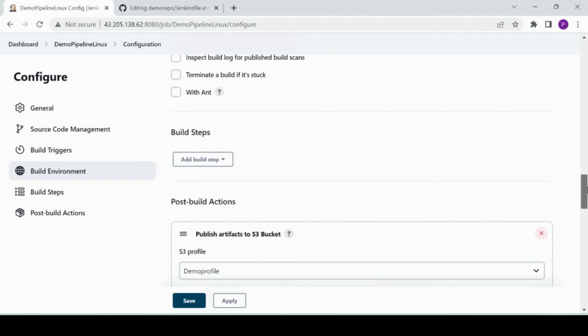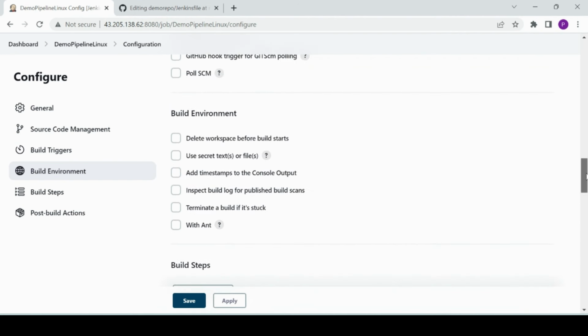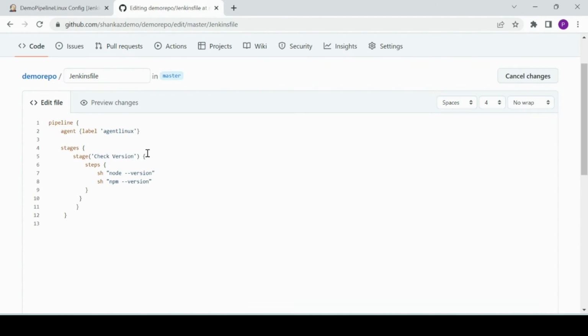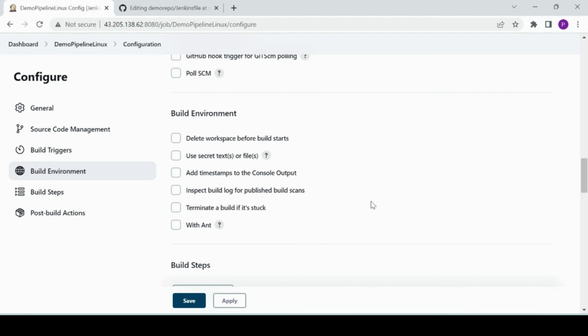I just skipped the build step for now because there is nothing to build. Here I just have one Jenkinsfile, and this Jenkinsfile has something in it. It will be visible in the workspace of that particular demo pipeline Linux, and this will only be available once you hit build now.